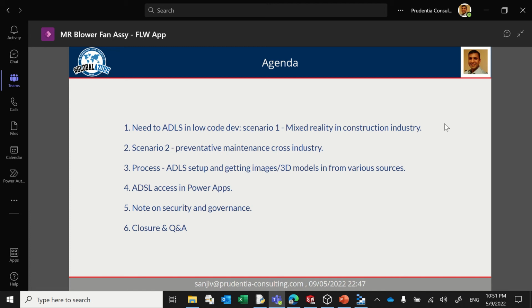Okay. So once we have looked at the scenarios and the need for ADLS, we'll actually get to the nuts and bolts, right? So we'll get down to provisioning ADLS, configuring it, bringing in images from various different sources in real time. Then we'll actually connect this ADLS to PowerApps and bring those 3D files and images into PowerApps. And once we have done that and established how easy it is, we'll actually look at security and governance. And incidentally, I presented this exact same thing in the Azure Bootcamp, and there were a couple of questions that came up, so we can actually look at those questions as well and close the talk.